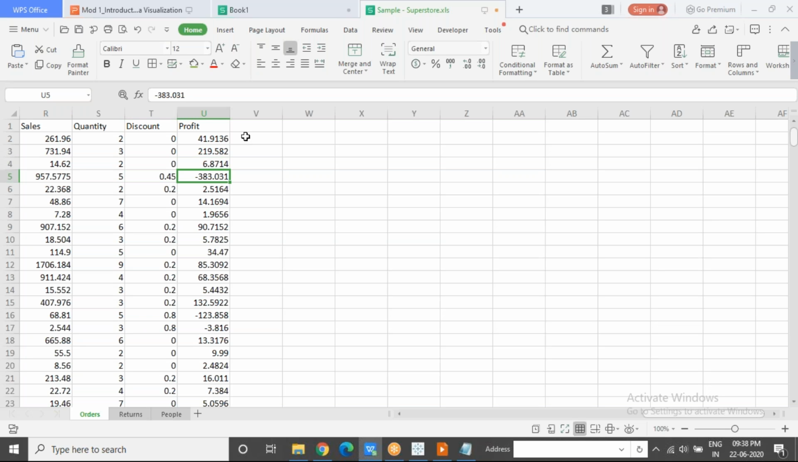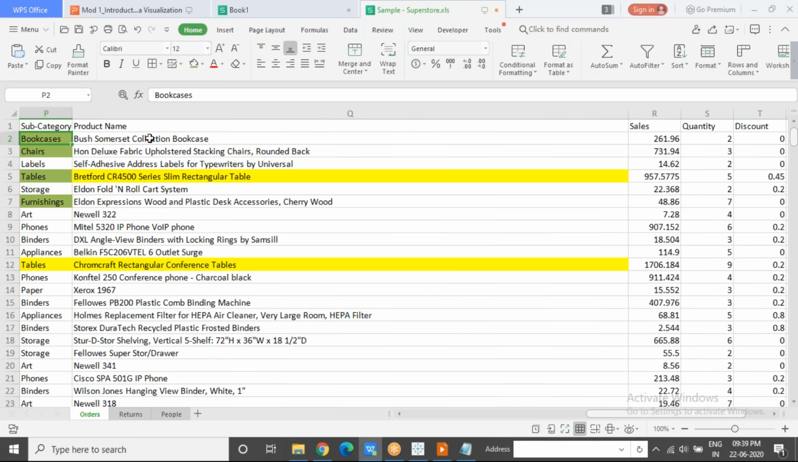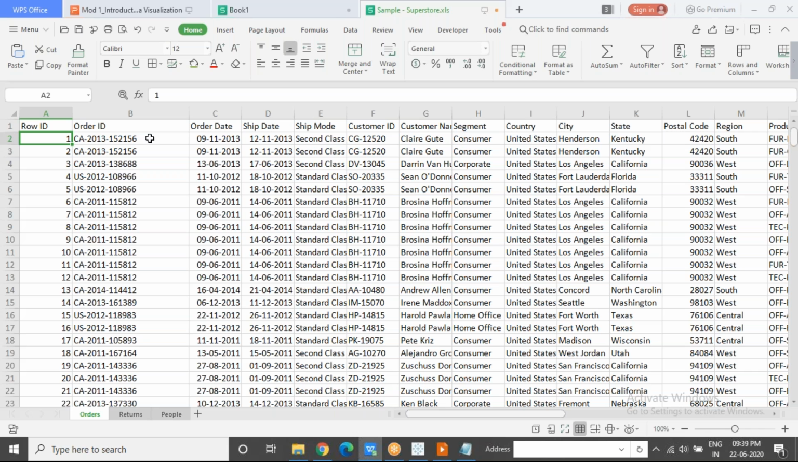Profit is a column that can have both positive and negative values, whereas the other columns cannot have negative values, only positive. And when it comes to discount, 0 and above, nothing below 0. So this is the data that we will be primarily dealing with.